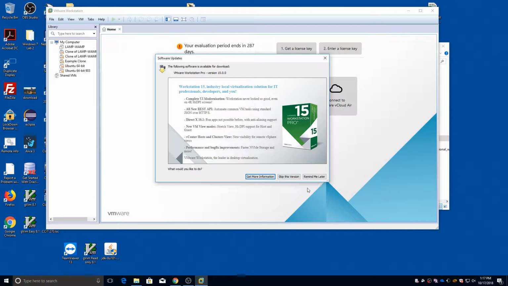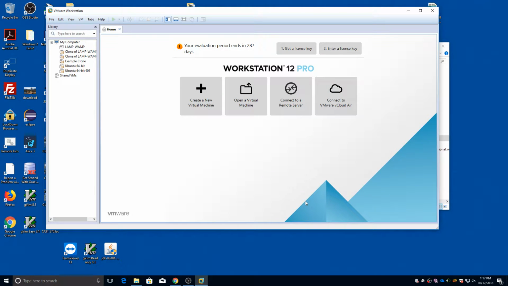I'm going to click on Remind Me Later. At home, it's not going to make a difference if you use 12, 14, or 15. It doesn't really matter. You can download whatever you want, and you can make this compatible with it at home.